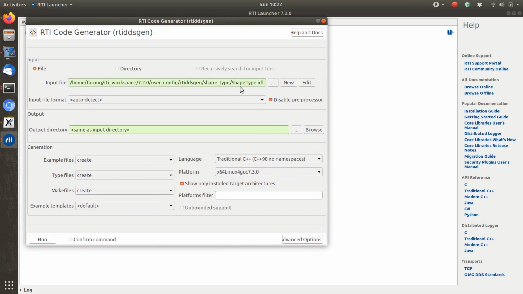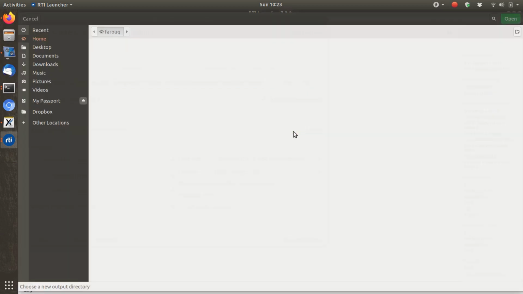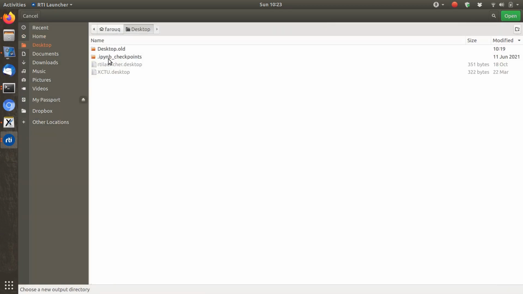shape type, the type. So the type of data you want your middleware to publish and subscribe, and then the output folder. So the output folder is, you have to select the output folder where the generated code will be found.